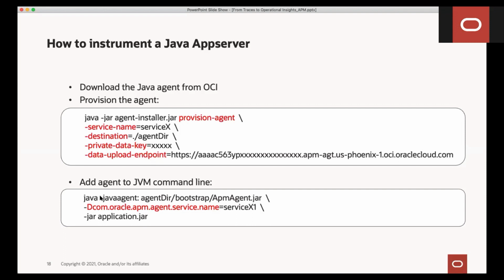Basically, the instrumentation is adding this one line, the Java agent, adding our APM agent.jar to it. That will do the trick. This obviously requires a restart of the application, because you need the Java application to have the Java agent in it.